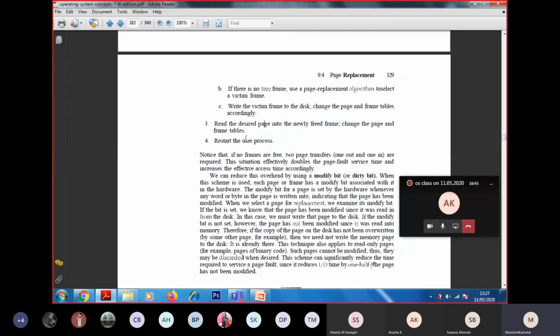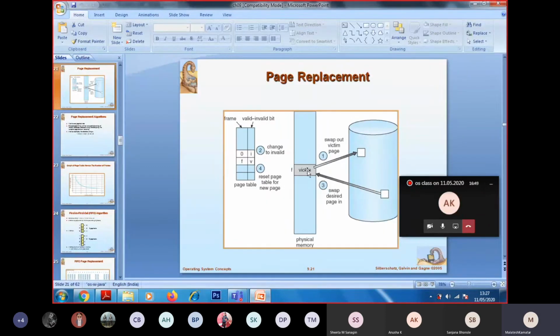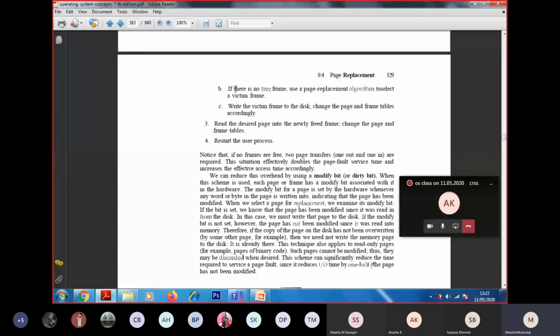Then restart the user process. The particular process gets the required page for smooth execution, and then it executes automatically. This is how we can do it. Now the question is, how to select a victim frame? For that we use some algorithms, and those algorithms are called page replacement algorithms.